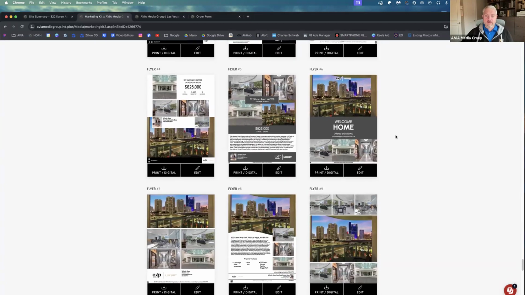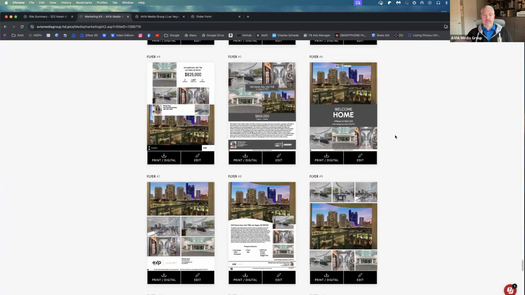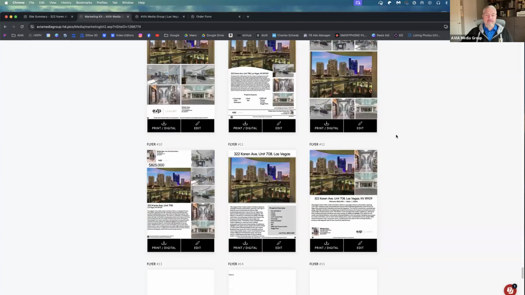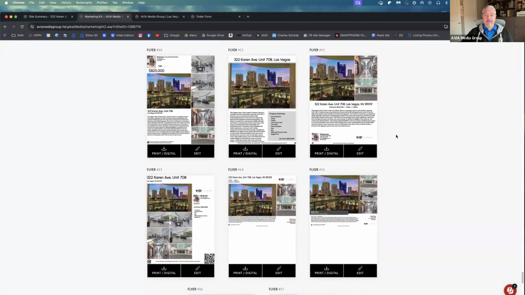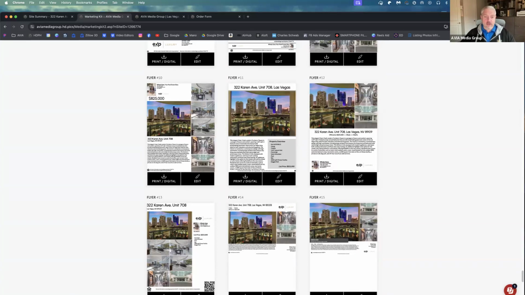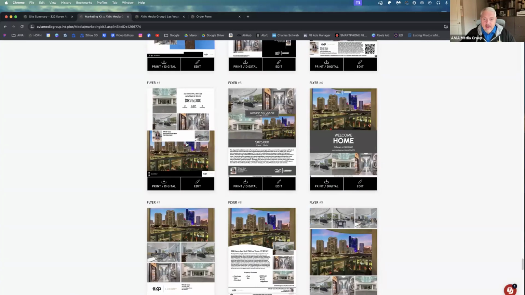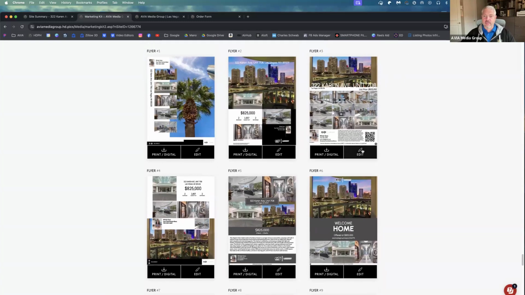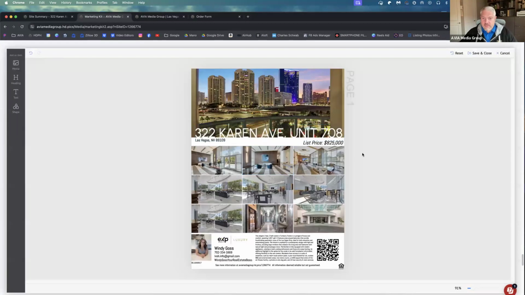They're also really good for downloading and printing as a giveaway or a leave behind at an open house. And you can do front and back. And you'll see here that a lot of the information is already on here. Some of them have QR codes like this one, for example. So these again are editable.